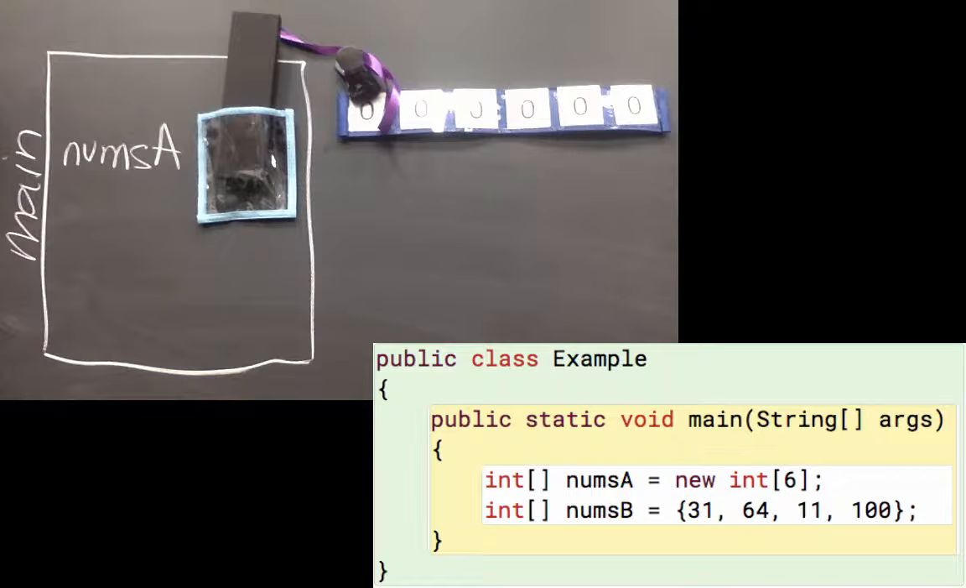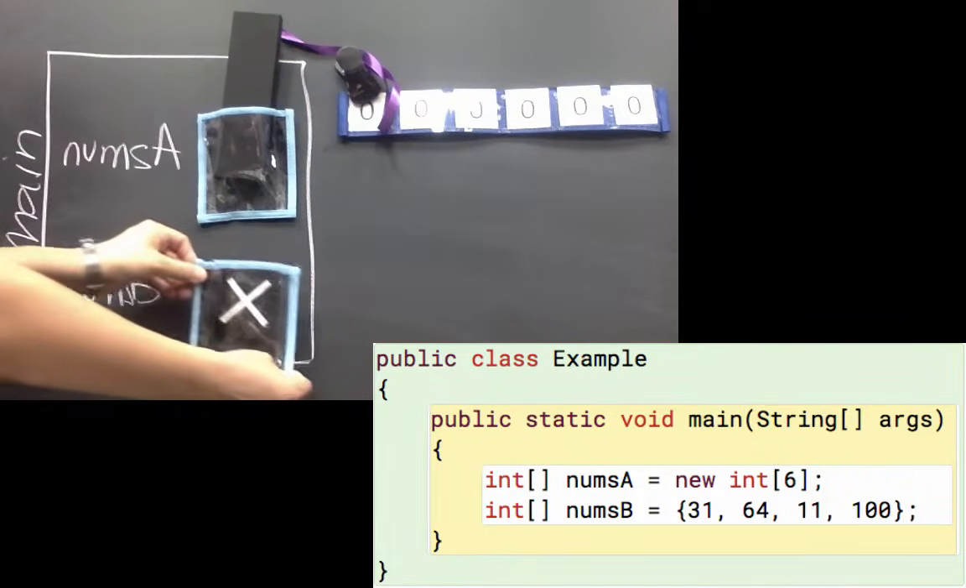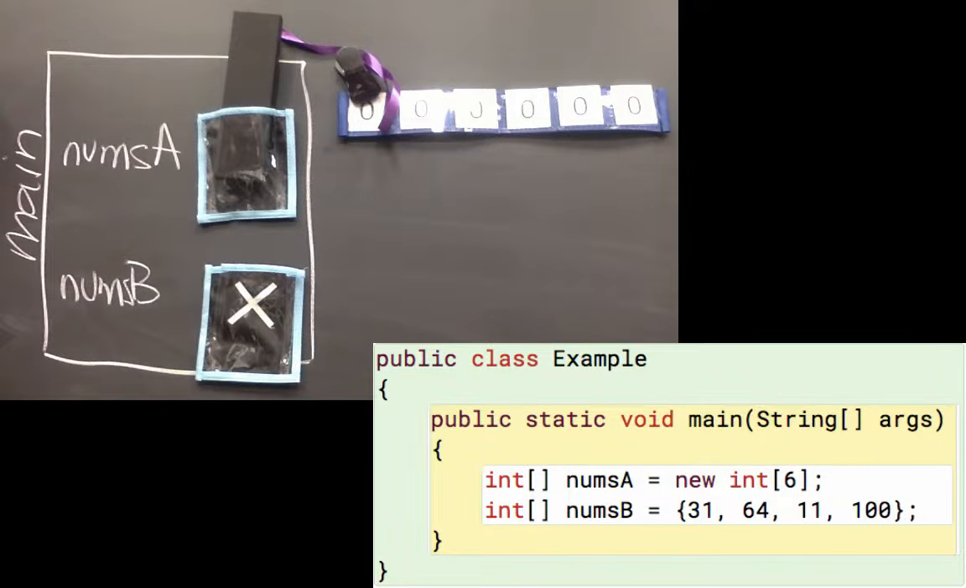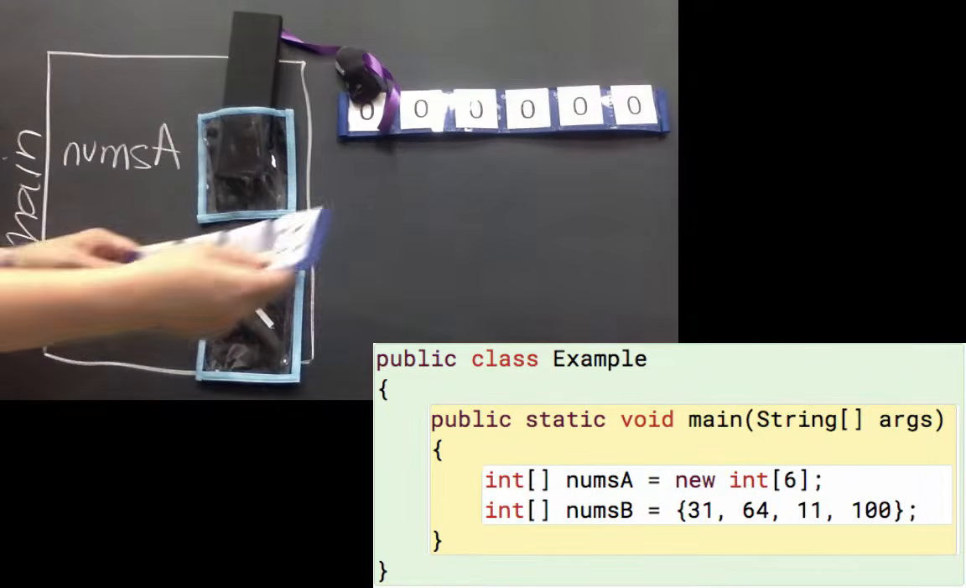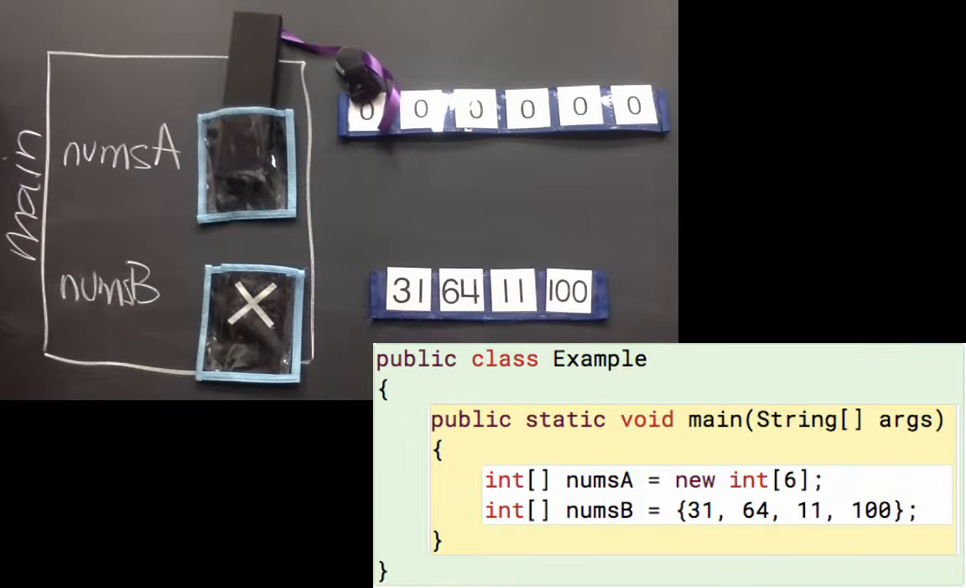The next line says numsB gets the value, and then in curly braces it says 31, 64, 11, 100. So the left-hand side says int[] numsB, so numsB is a variable that can hold a reference to an int array. And the right-hand side, we can only do this when we're first declaring an int array, gives me the exact values it wants. So I get those exact values in my int array that's created.